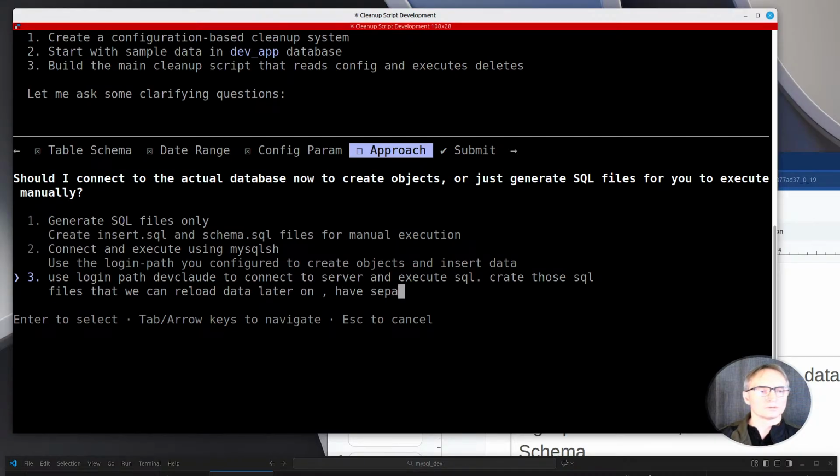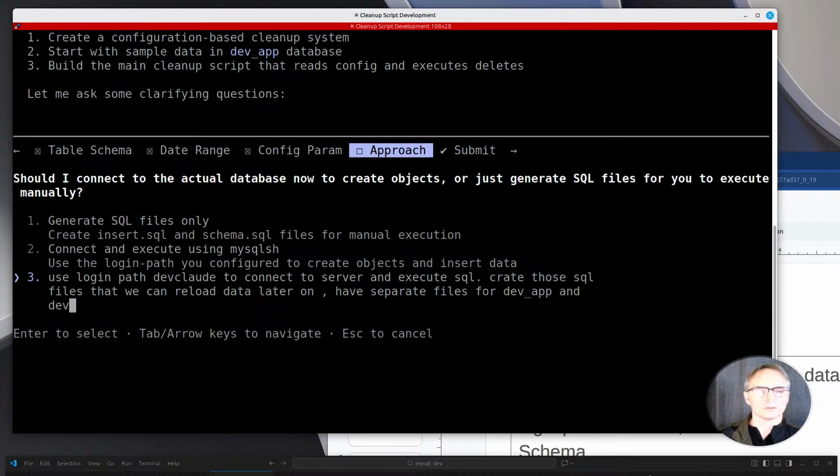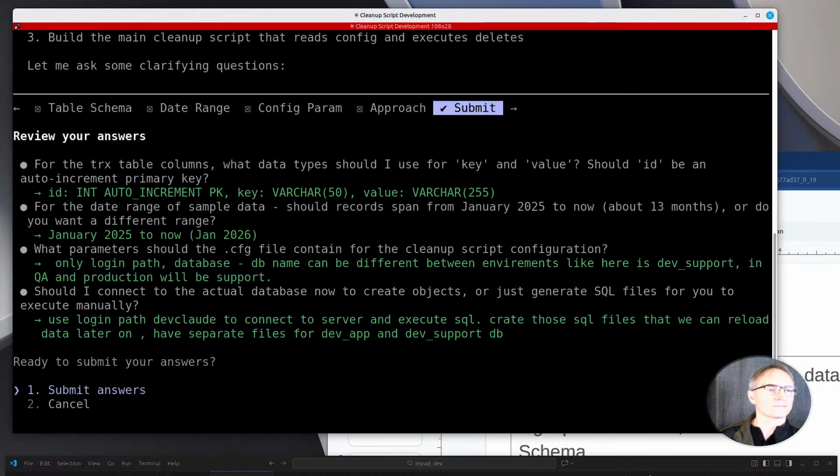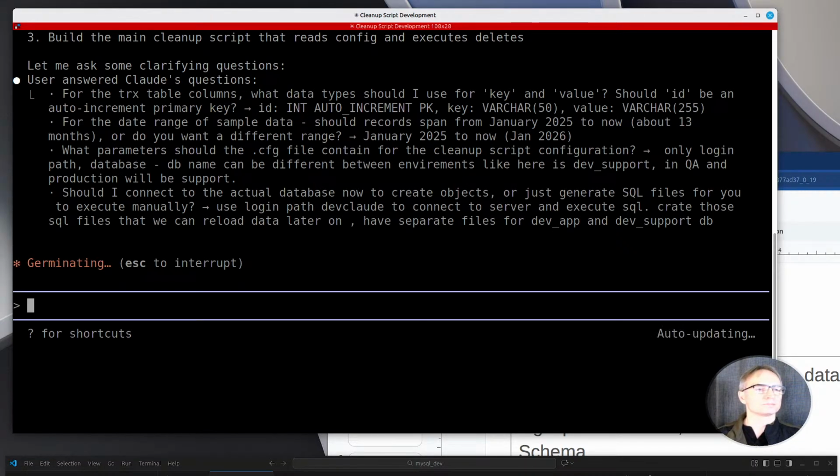Have separate files for dev app and dev support DB. Okay, let's submit the answer.